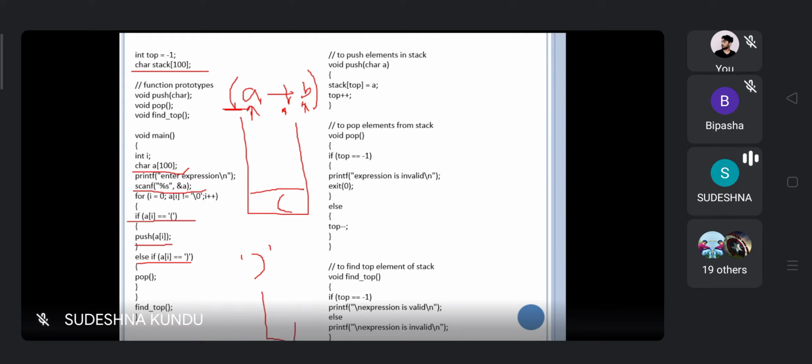So what is the value of the stack now? The stack is basically empty. So if the stack is empty, then we can easily say that it's a balanced parenthesis. For the push operation, you can see stack[top] equal to a, top equal to top plus 1. For pop, the same thing happens, top equal to top minus 1. Printf expression is valid, exit 0. Now find the top element of the stack. Why do we need to check the top?